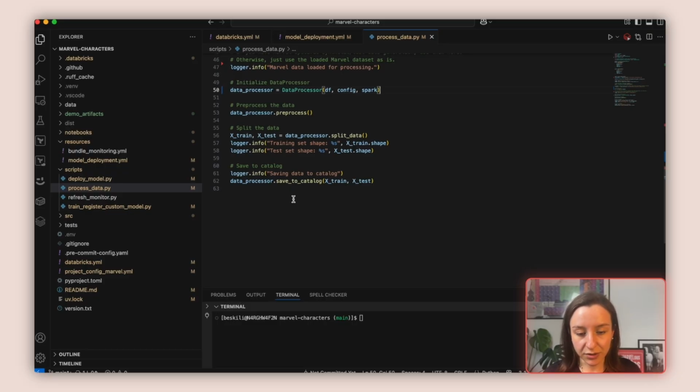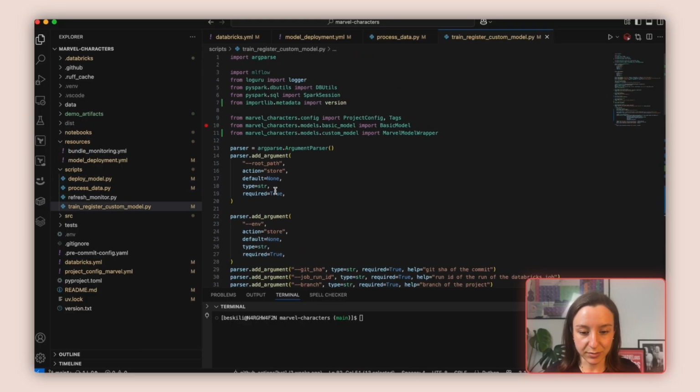But in our scenario, we don't have any data arriving weekly or monthly. Therefore, each time we execute this script, we load the same dataset and overwrite existing train and test tables in the catalog. The second script we execute is train and register custom model.